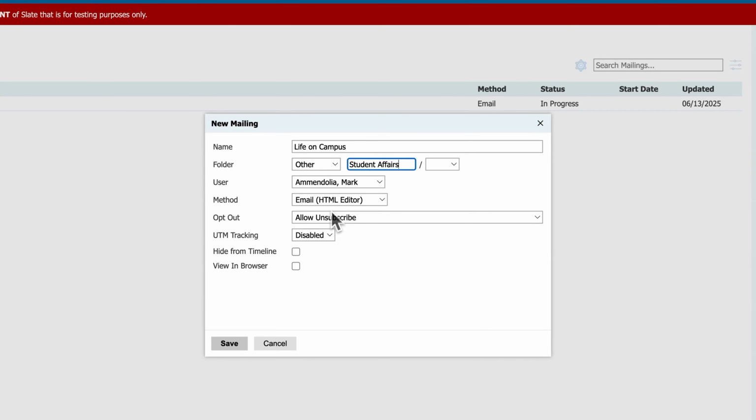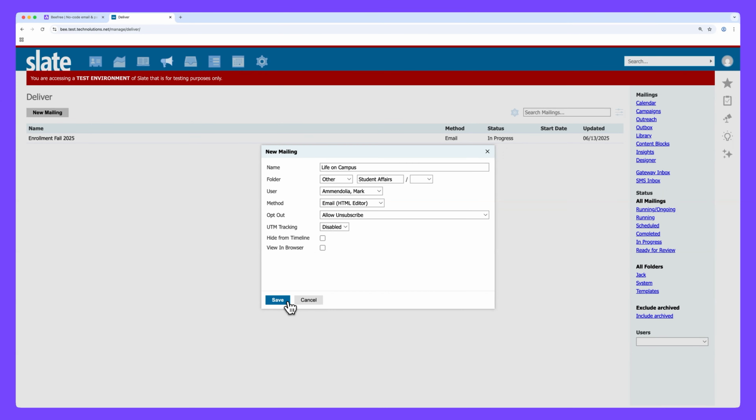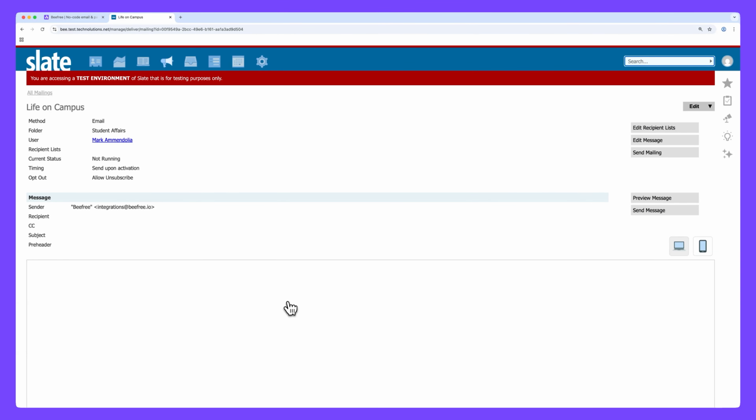In the Method dropdown, make sure Email HTML Editor is selected, and this part is key because it ensures Slate knows you're bringing in your own custom HTML. Everything else looks good, and so you can save this, and this takes you right into the mailing.